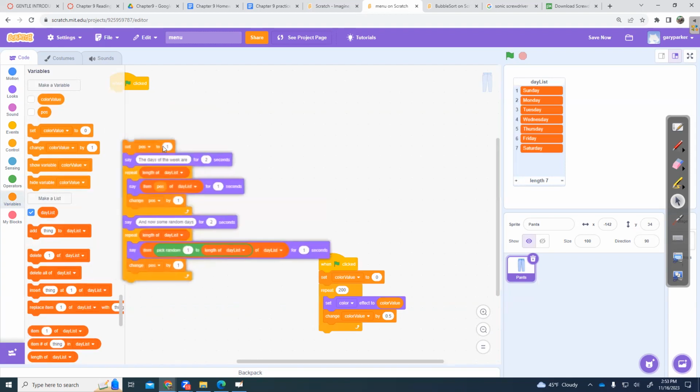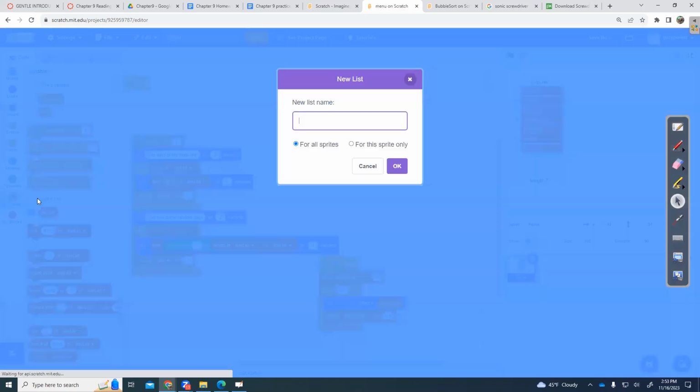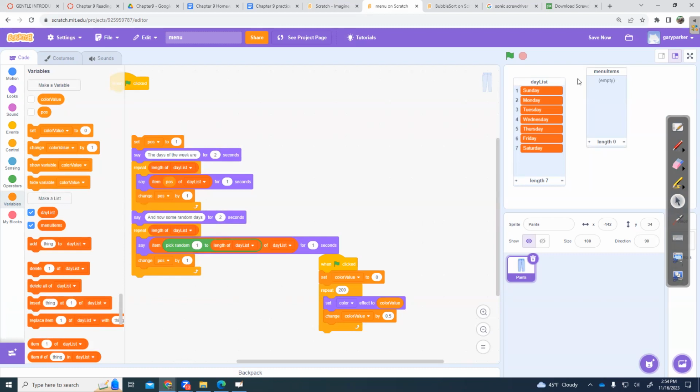I'm going to pull this off there. I need to make a new list to make this happen. And like your problem number 3, you're going to have 2 lists also. And here I'm going to call it menu items. And in the menu items, I want to have a special for each day. So I'm just going to make up some specials right now for each day.